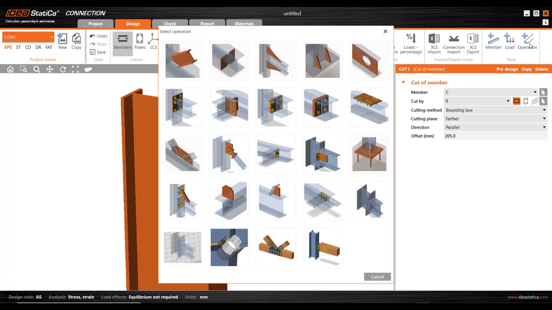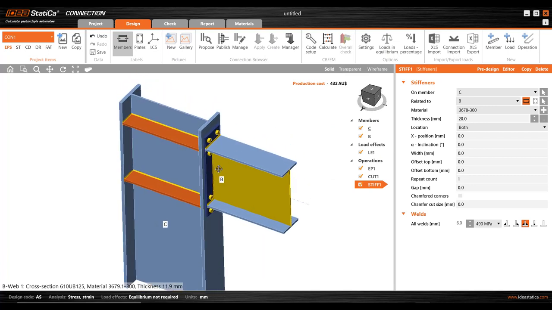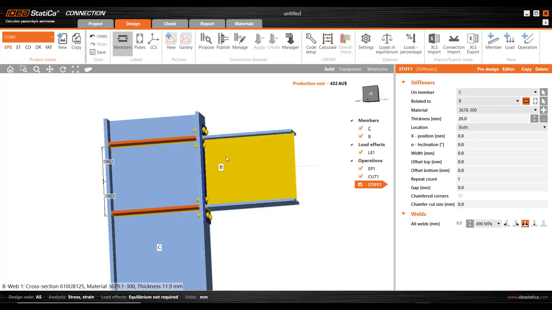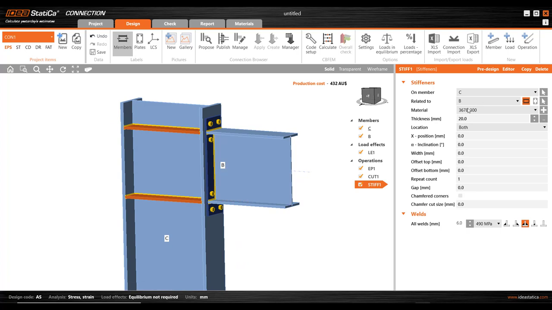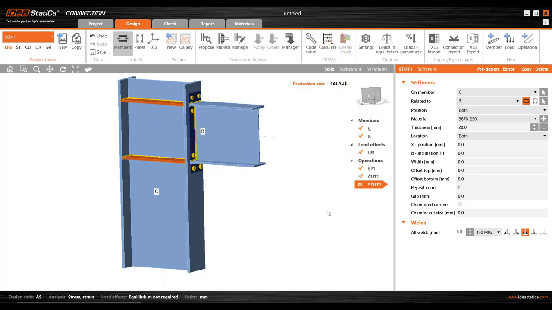I also want to put in a couple of stiffeners here. So easily done with the stiffener operation, and it's guessed correctly this time in terms of where the stiffeners are to be, but I want to change a few details. So, the stiffeners are on member C related to B, which means if I change the position or the size of B, the stiffeners will change accordingly to line up with the flanges. I want to have a different grade. I want to use plate grade 250 for the stiffeners, like that.